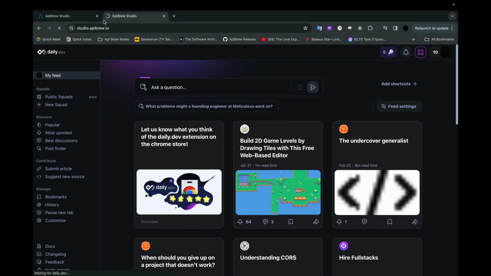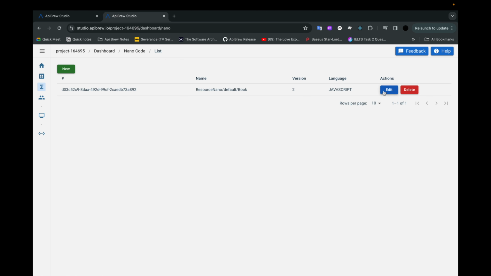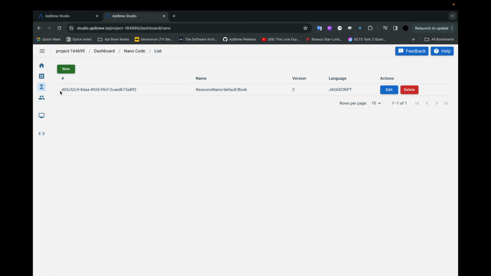I will give some brief information here. I will not deep dive into each section, I will just give some brief information to you. Here we see nanocodes. You can create, update, delete. You can do whatever with nanocodes. And with nanocodes, you have the capability of infinite customization. You can create resources, create records, delete records. It is just JavaScript, and you can do whatever you want.